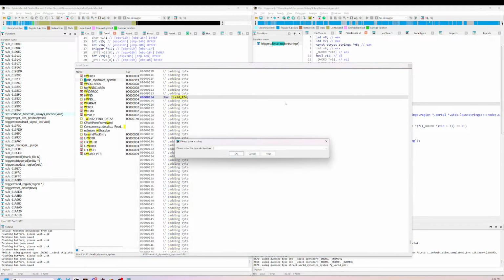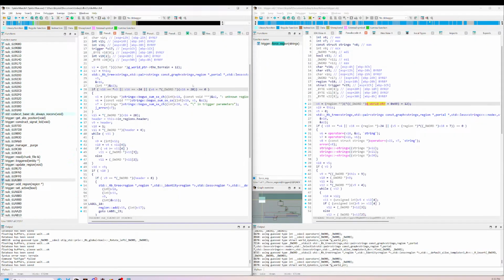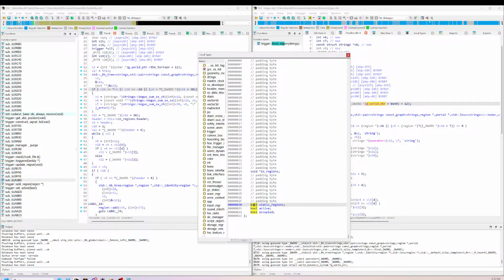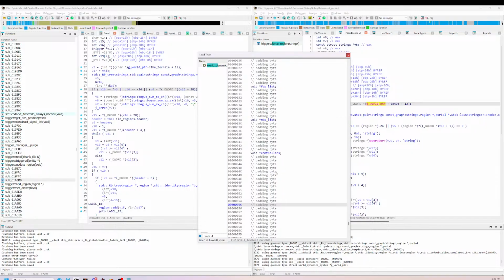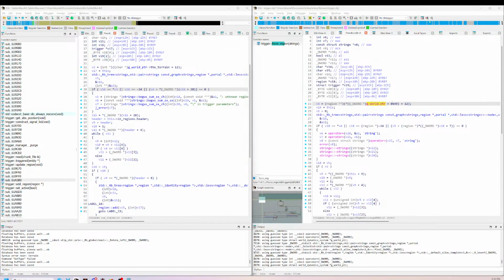Too far. Shit. So avoid the terrain. Nice. So and it's around here. Bam. So world dynamic system. Okay, that's fine. There's this get data thing.